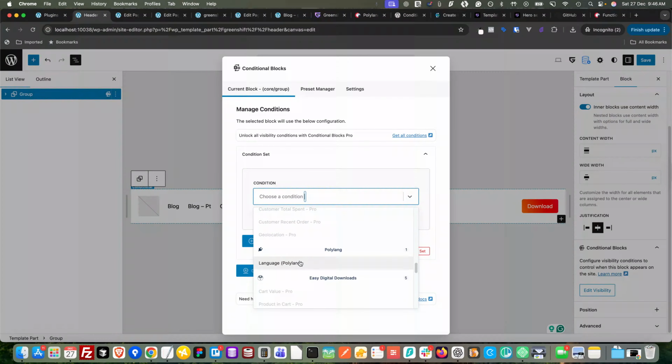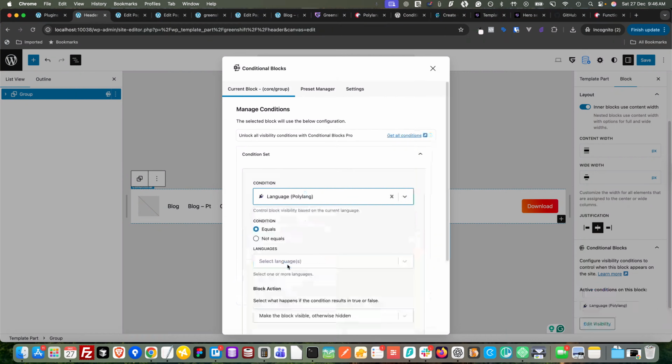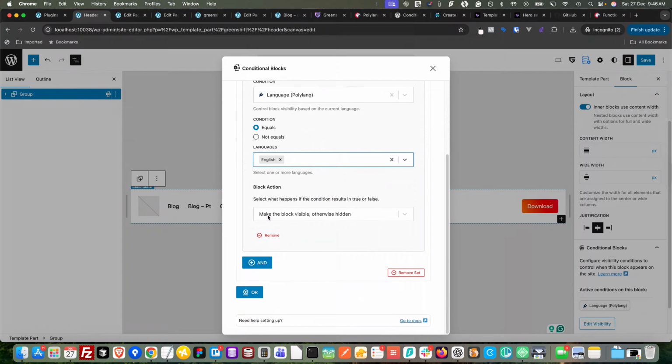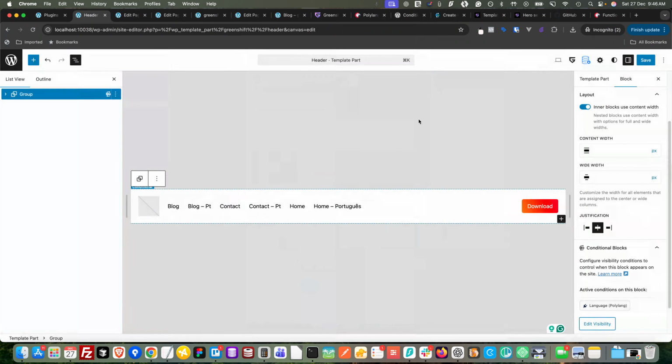Here it is, Polylang, and it shows the language. Okay, and if I select that, it shows the condition equals to, and here we can select the language that we have in our Polylang settings. Okay, I'm going to select English and leave it as it is. Make this block visible if this condition is equal to English. Okay, that's it. Then this block will display only for the English version.